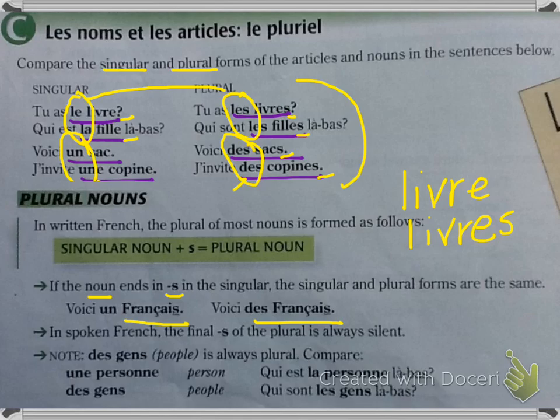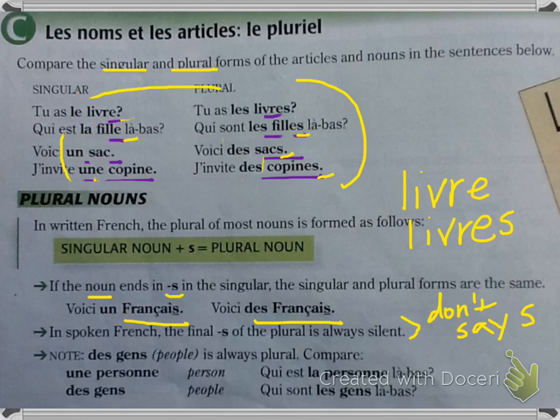In spoken French, the final S of the plural is always silent. So all they're saying is that you don't say that S at the end. Singular and plural are going to sound the same. So again, I have le livre, les livres, la fille, les filles, un sac, des sacs, une copine, des copines. The only way that I can tell the difference is because these articles have changed. The nouns themselves sound the same.